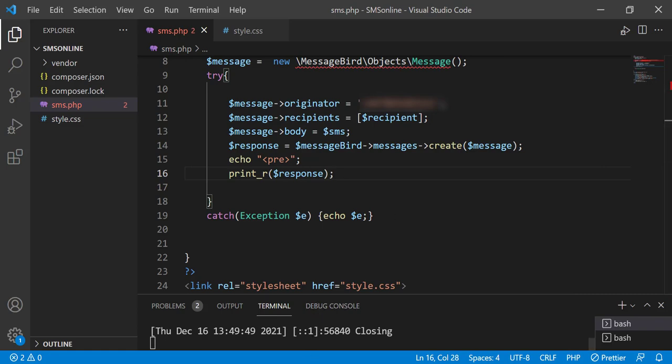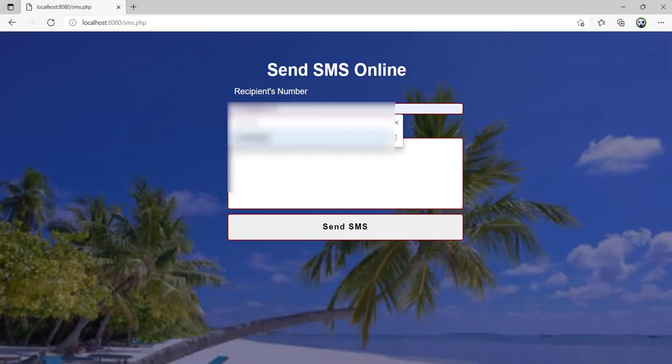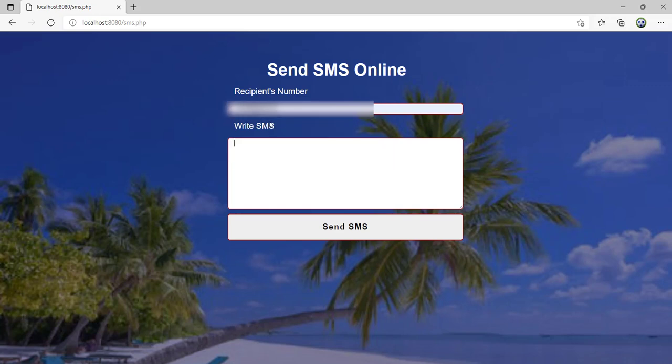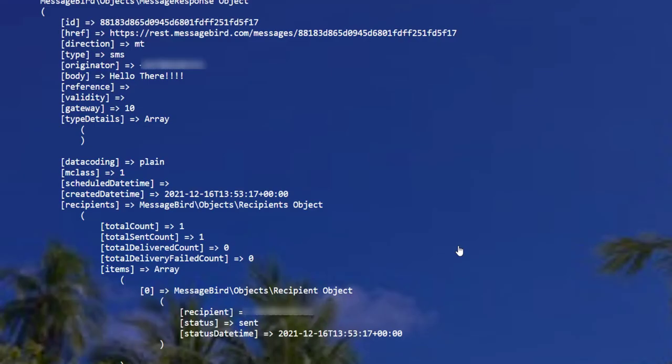So let's go to the browser. Now let's provide the recipient's phone number, which at this stage must match the sender's phone number. Let's write hello there. Click send. Okay, this is the message that we have received with the ID, and there are many other fields. This is the originator. This is the body. Then over here we have the recipient's phone number and the status. Even though we haven't actually received the message on our mobile, because currently we are using a test API key.